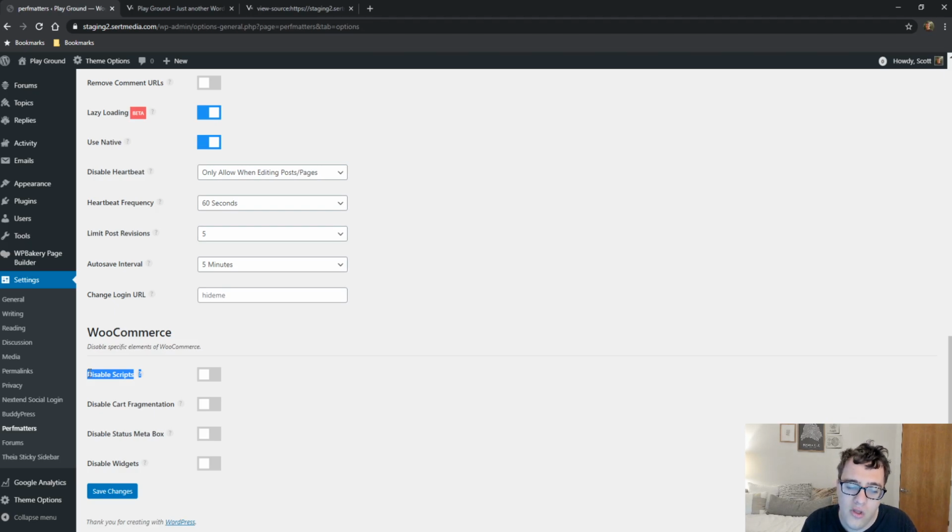But if you have a website that's a blog, but you may also sell some products on there, you can just check this option and it will remove the scripts from the non-essential pages, which can reduce page load and improve load time for those pages.